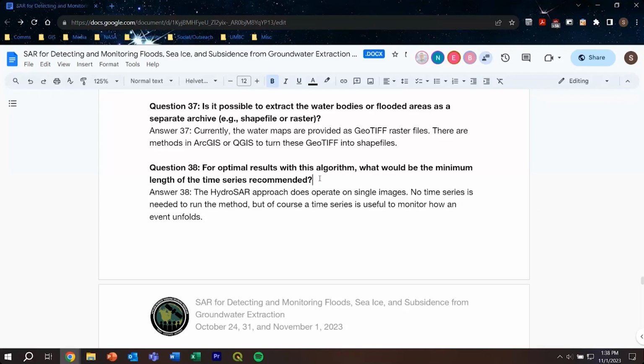However, of course, if you want to monitor the unfolding of an event, it makes sense to not only use a single image, but apply the approach to a series of images and then analyze the flood extent as a time series.